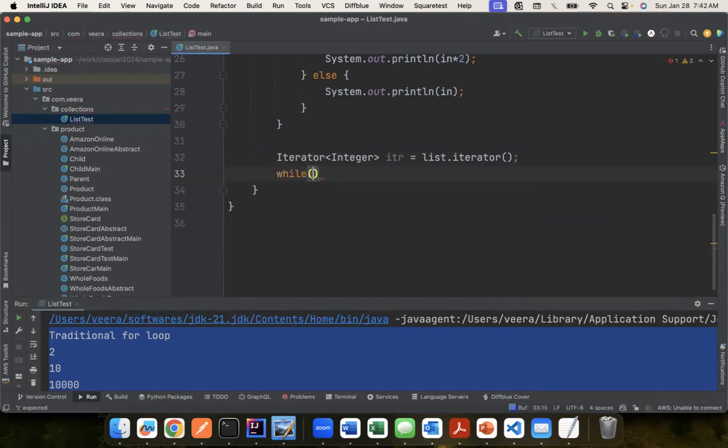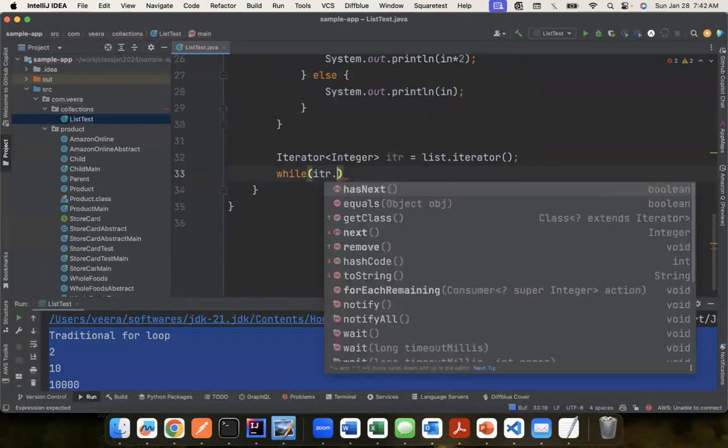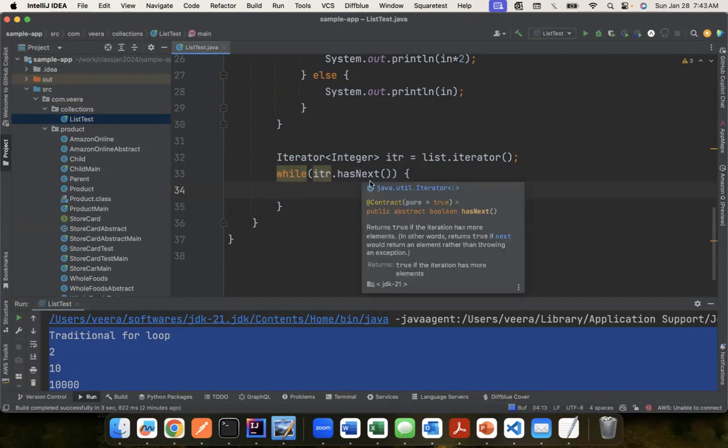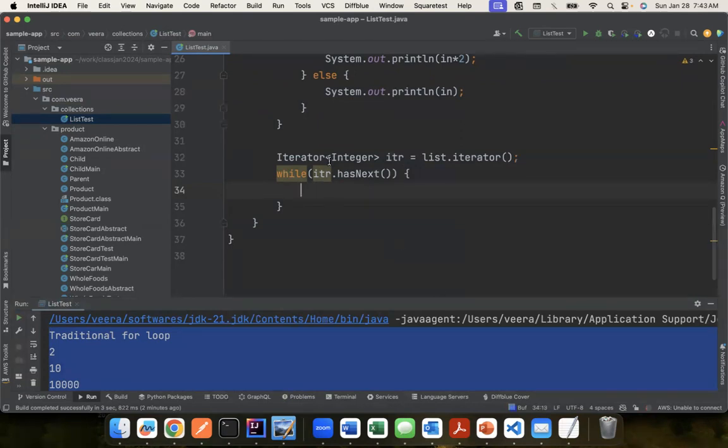Now when you are going to use iterator, there is something called while itr dot has next. Okay, has next, which returns the boolean. It returns true if the iterator has some more elements. It is going to iterate until we have the last element. If it returns true, it will iterate to the next element. Has next means it has a next element. So when you use the iterator, we have has next and next methods.